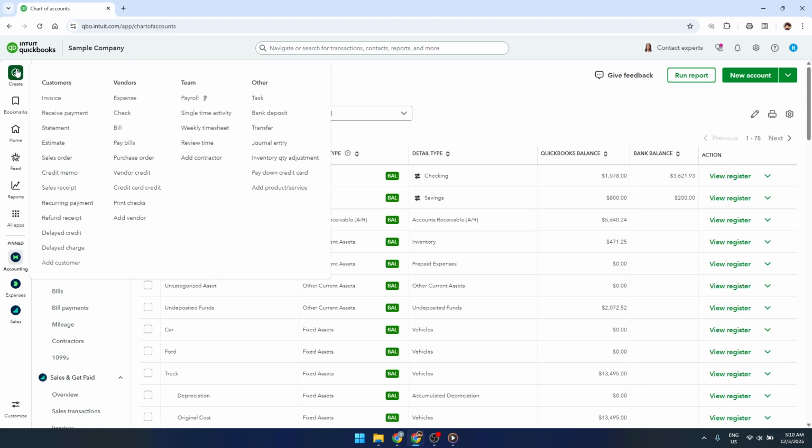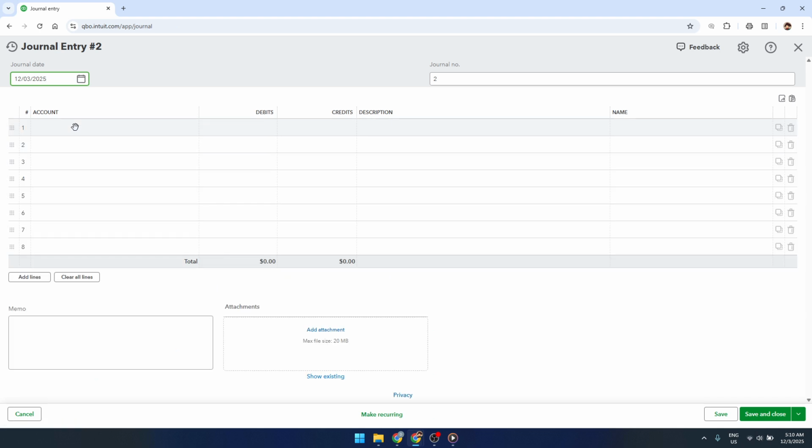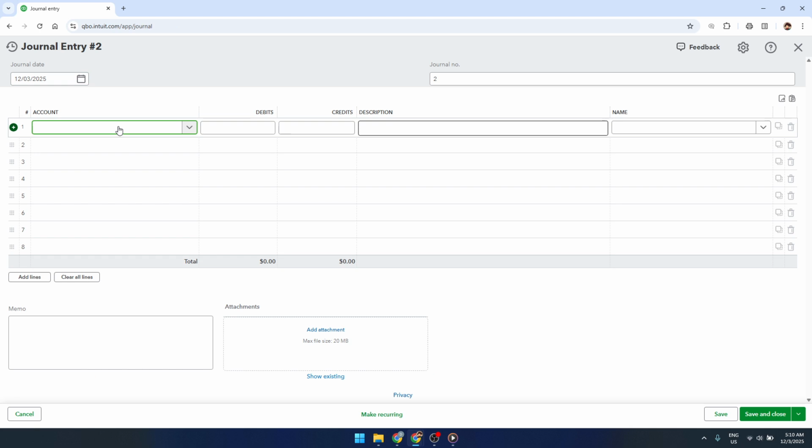Next, we'll record the purchase using a journal entry. Click the New button, and under the Other column, select Journal Entry. At the top, make sure the date matches the actual purchase date of the vehicle. On the first line of the journal entry, select the vehicle asset account you just created. In the Debit column, enter the full purchase price of the vehicle. This step increases the value of your fixed assets on the balance sheet.